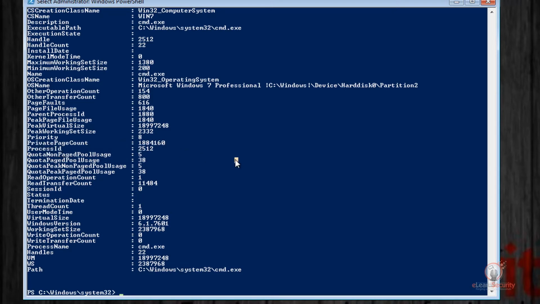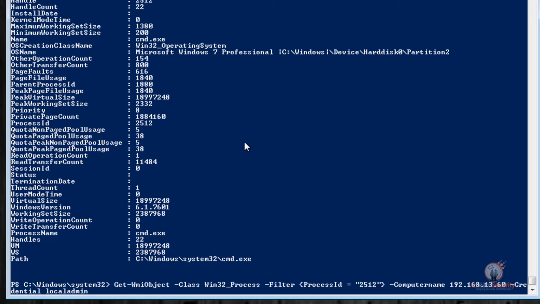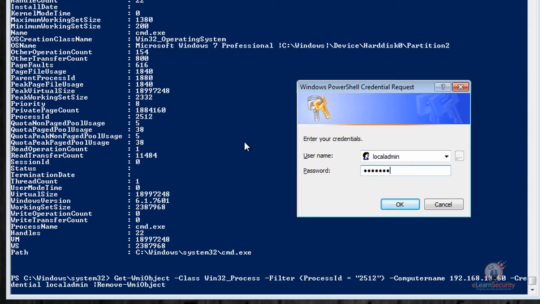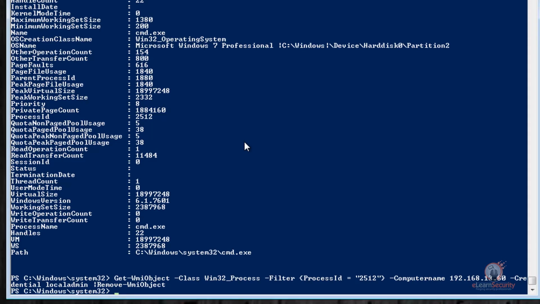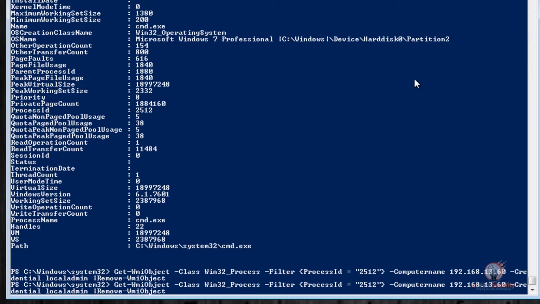If we'd like to kill the remote process, we can quickly do that by using the same command as previously, but pipe it to the Remove-WmiObject cmdlet like follows. And if we query for our previous process ID on the remote machine, we'll see we get no results as the process has been killed.